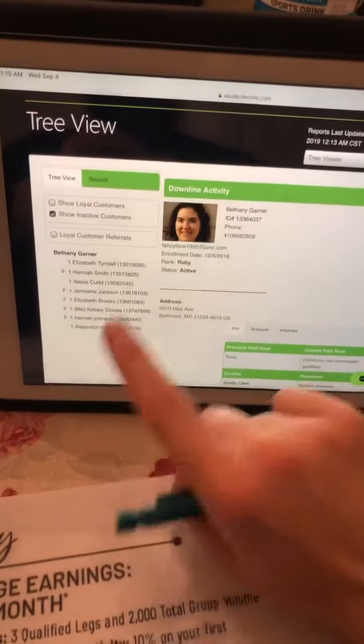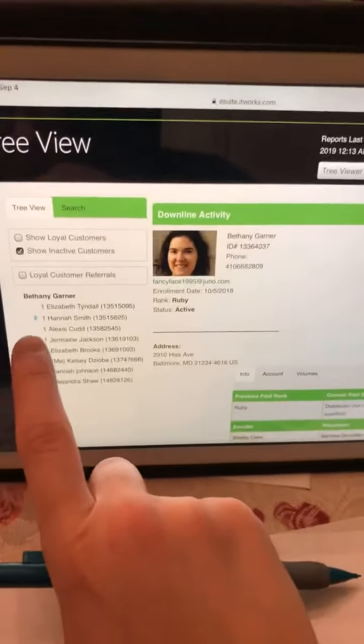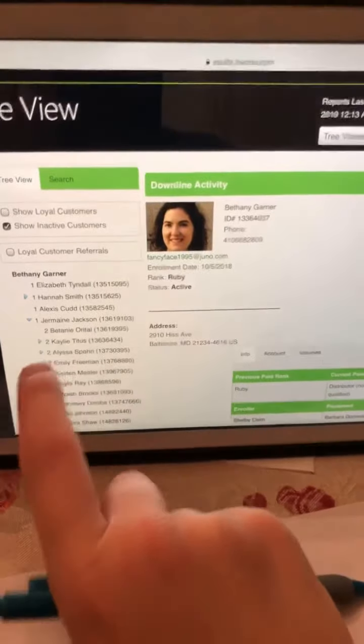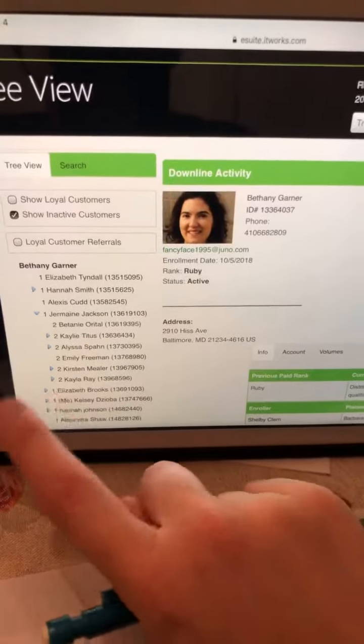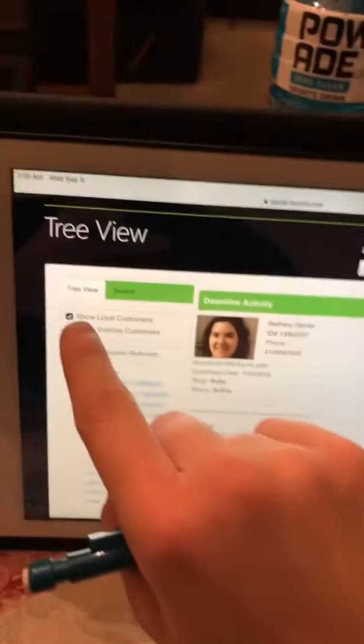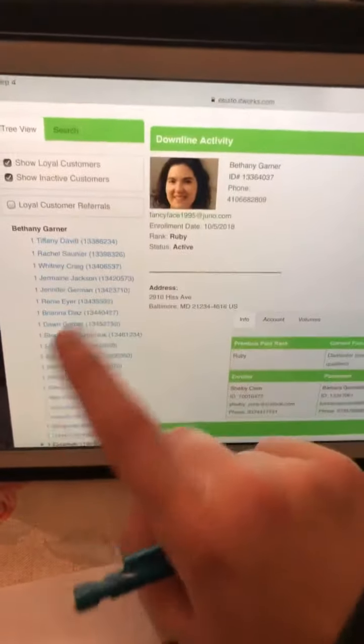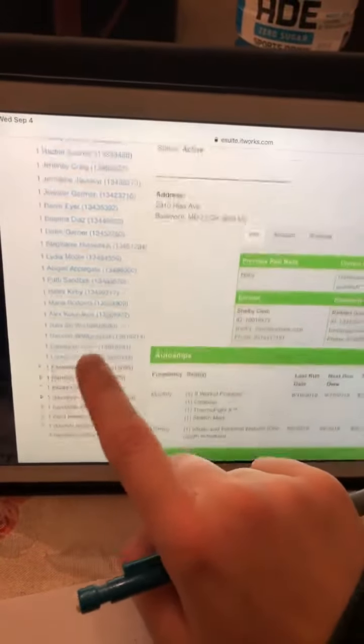Okay, so to fill out your chart, you need to go to your tree viewer under reports. This is where all your downline is. All your distributors are right here on the side. If you click the little arrows underneath of them, it'll show you the people underneath of them, and then you can keep going. But what you want to click is this little button up here that says show loyal customers. You want to make sure that's checked so that you can see all the loyal customers.